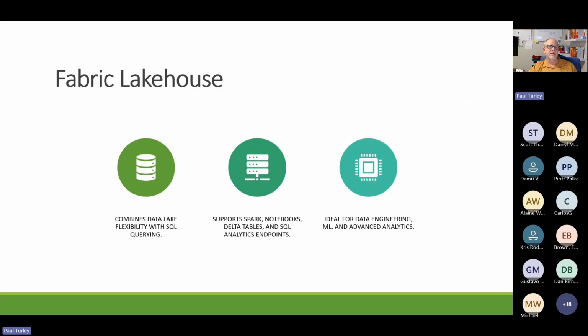So what is a lakehouse? It combines data lake flexibility with SQL querying, supports Spark, notebooks, Delta tables, and it's ideal for data engineering. I'm going to demonstrate this, so I'm not going to spend a lot of time on slides.